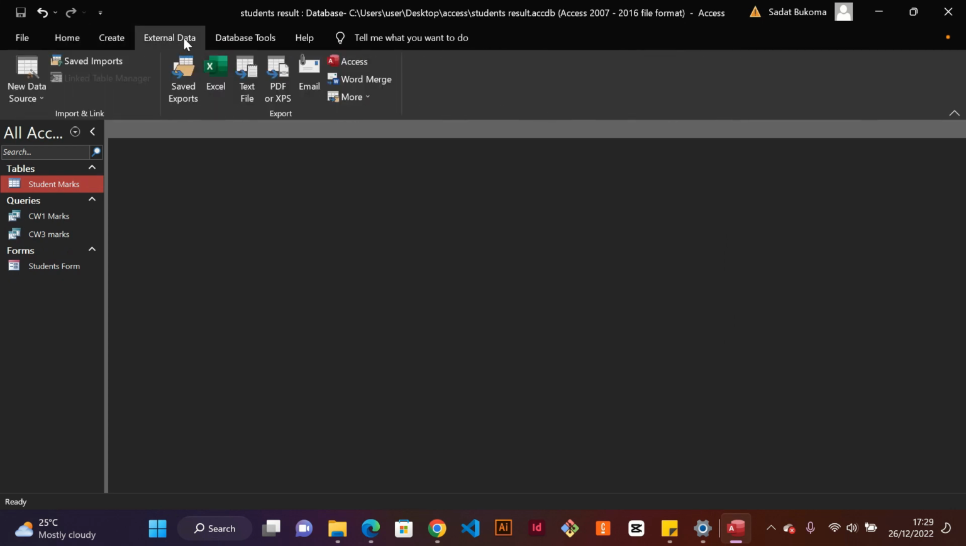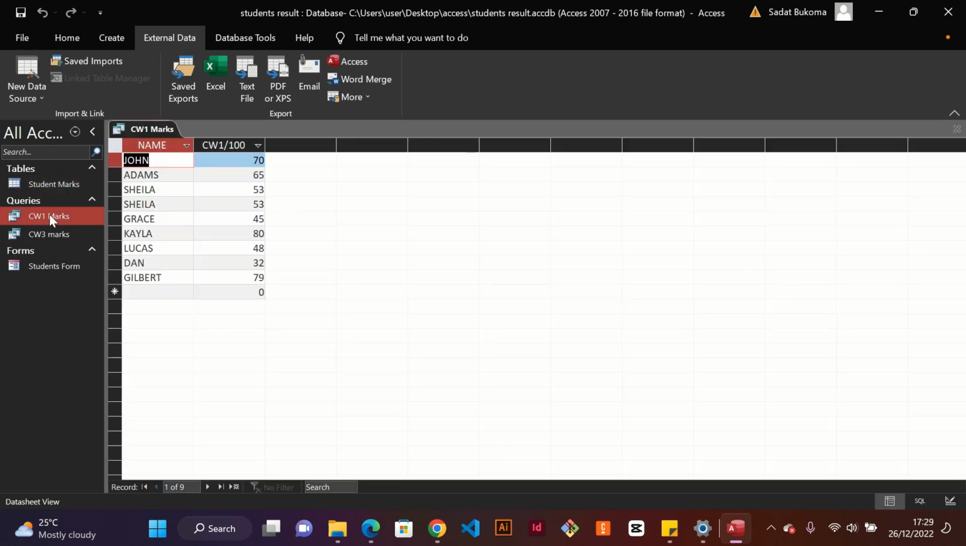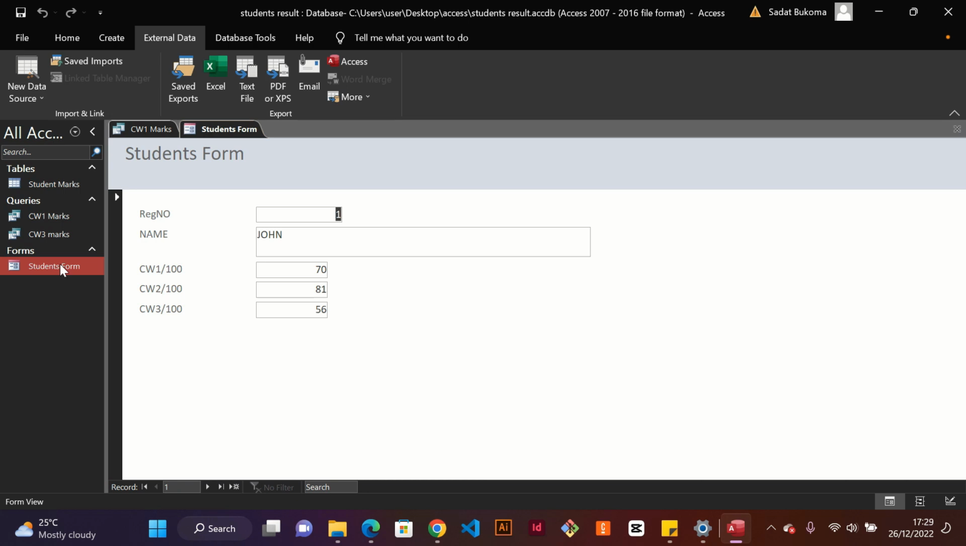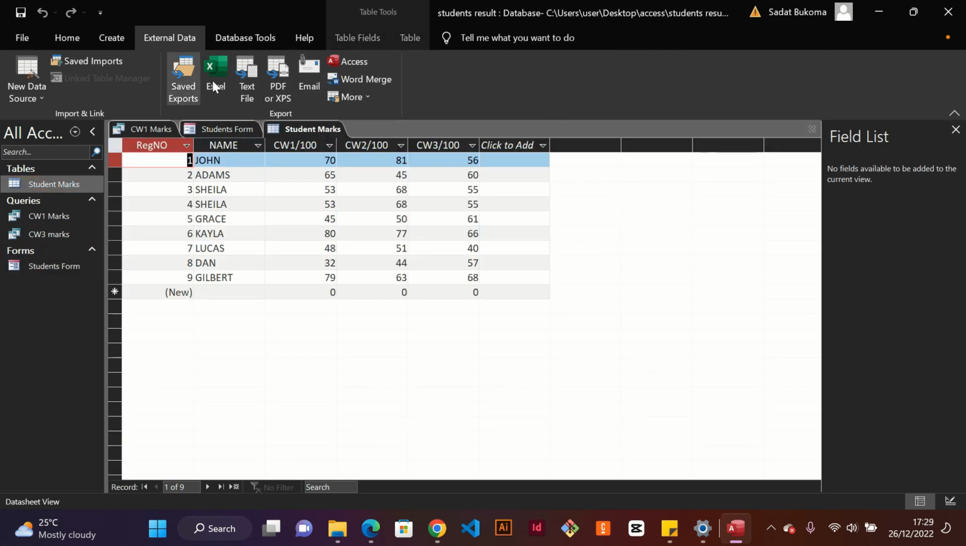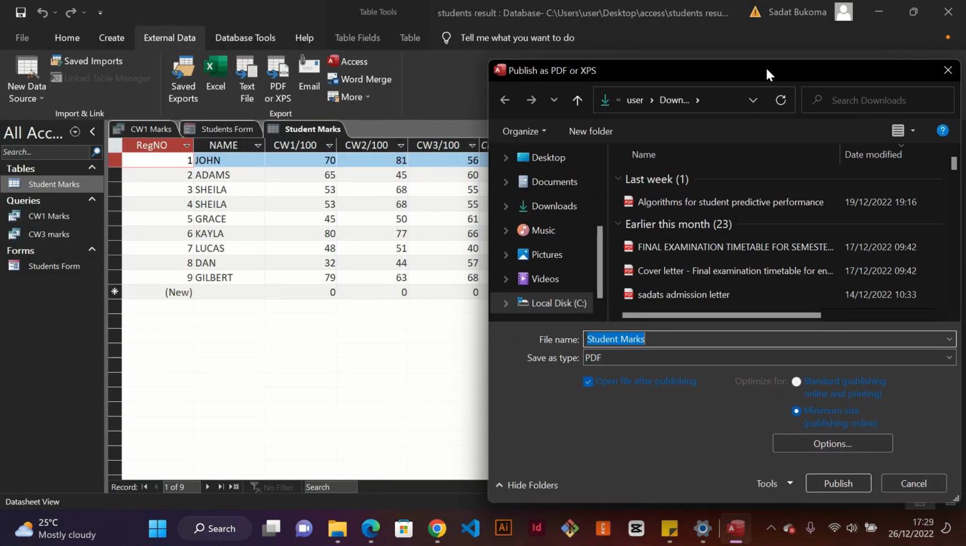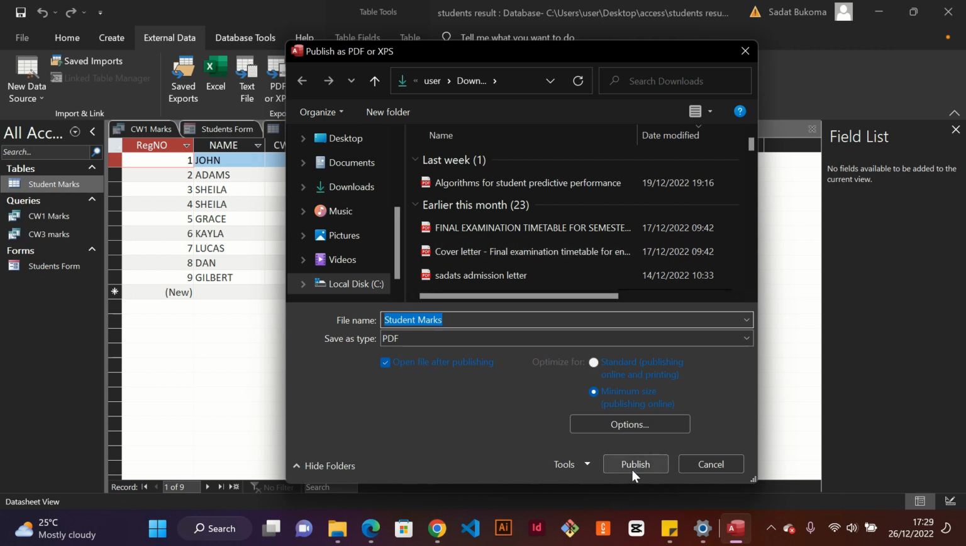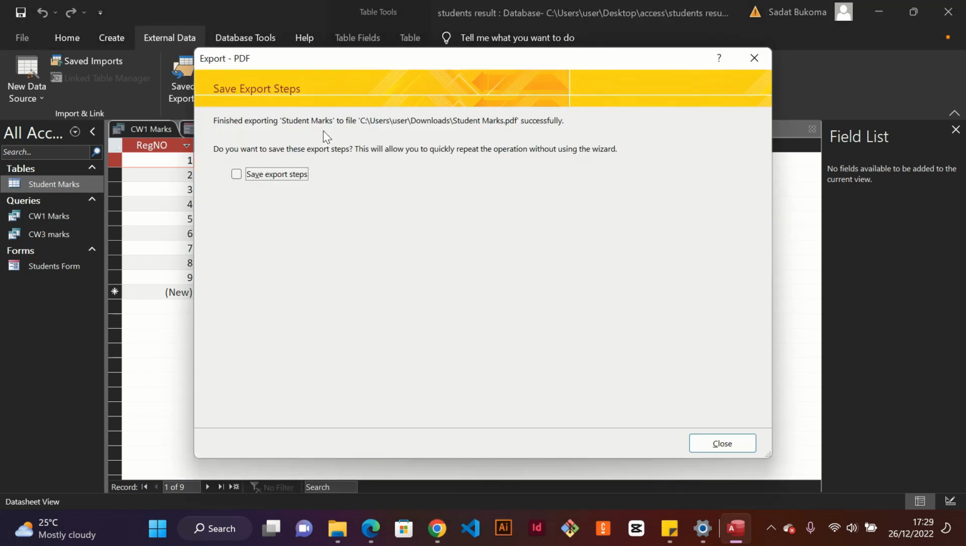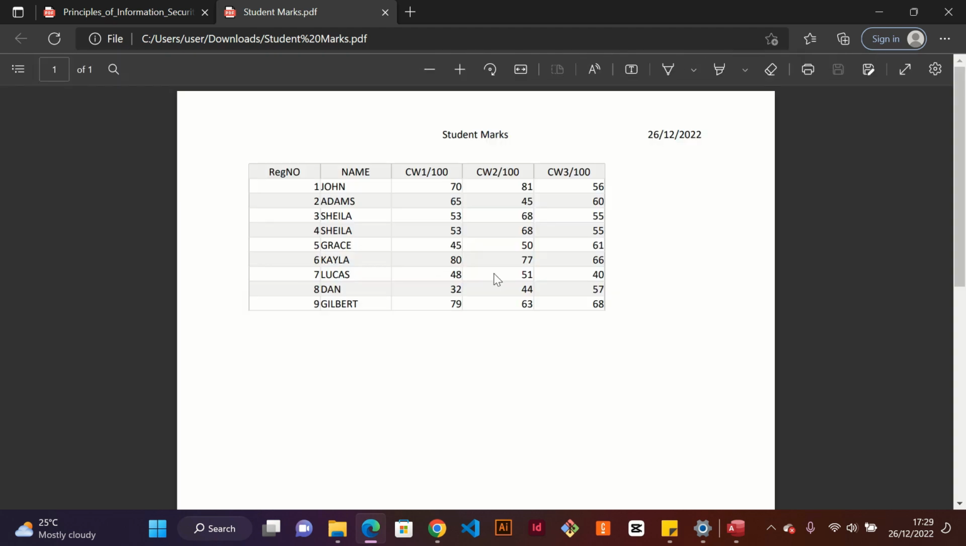So we also need to know how to export. Let's say, for example, I want to export the student form to PDF. Of course, I think it's better to select the student marks. So for PDF, you just come to the export section here after clicking external data. Click PDF or XPS. You can see what I've selected is here. So just come and select publish. Click publish. We have it here. So it's going to have our table. You can see it's here.